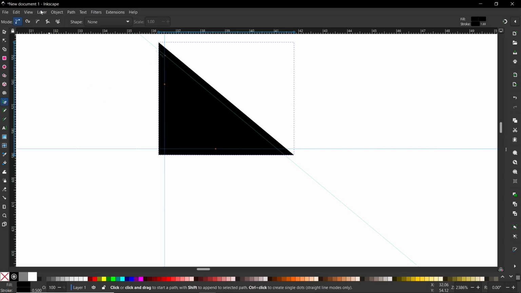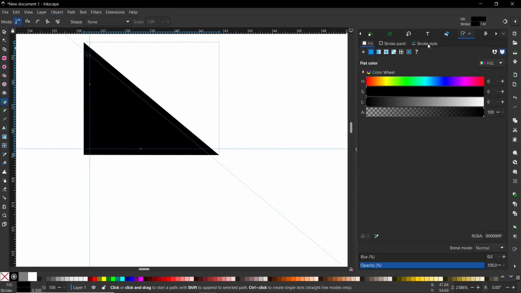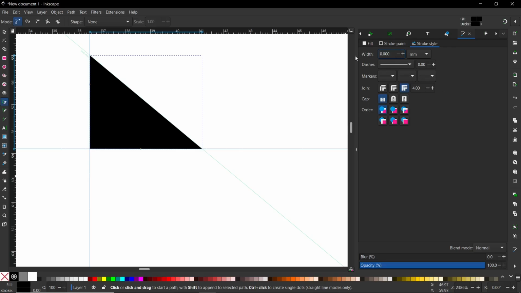Of course, we can change the fill of this object by going to Object and Fill and Stroke. If we change the stroke style to 0, you will see the perfect triangle here. So I paste here 0 and click enter. And like you see, it really works. So it was a really helpful use case of guides in Inkscape.